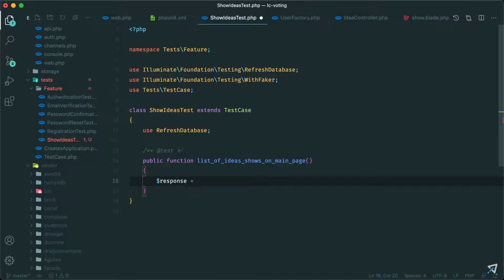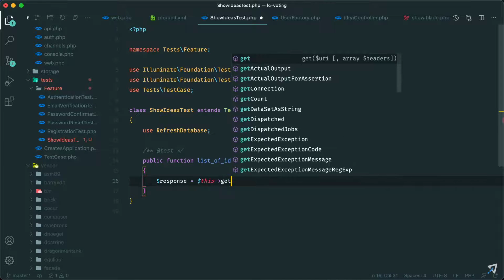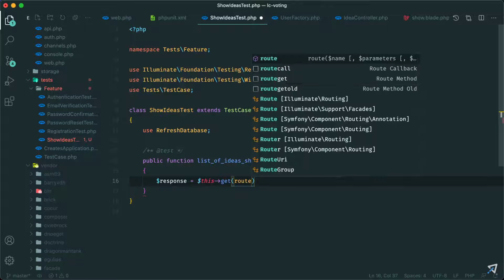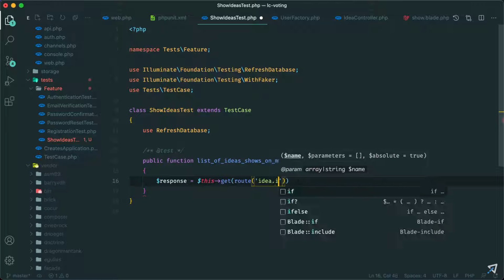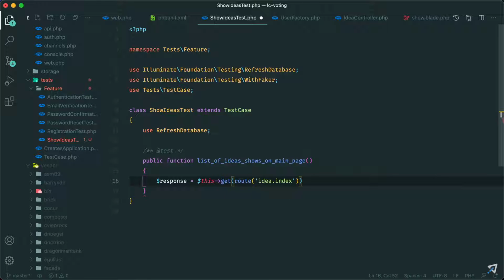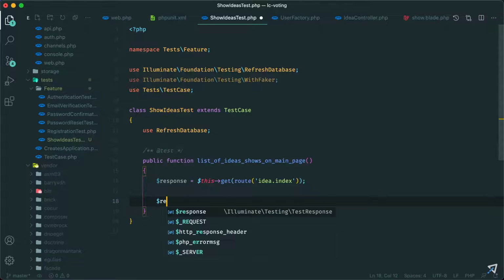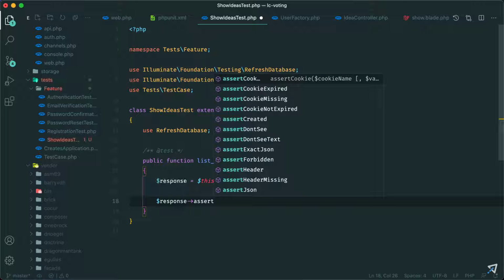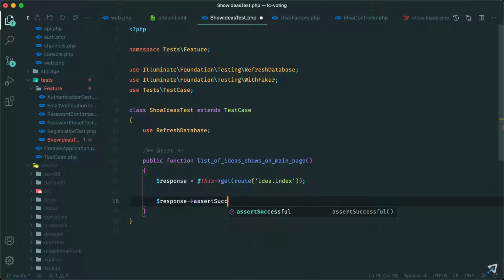So let's say response equals this get. We can just do that, or I like making use of route names. So idea.index is the name. And this should work if we do response assertOk, or I like using assertSuccessful. Okay, so this should pass.